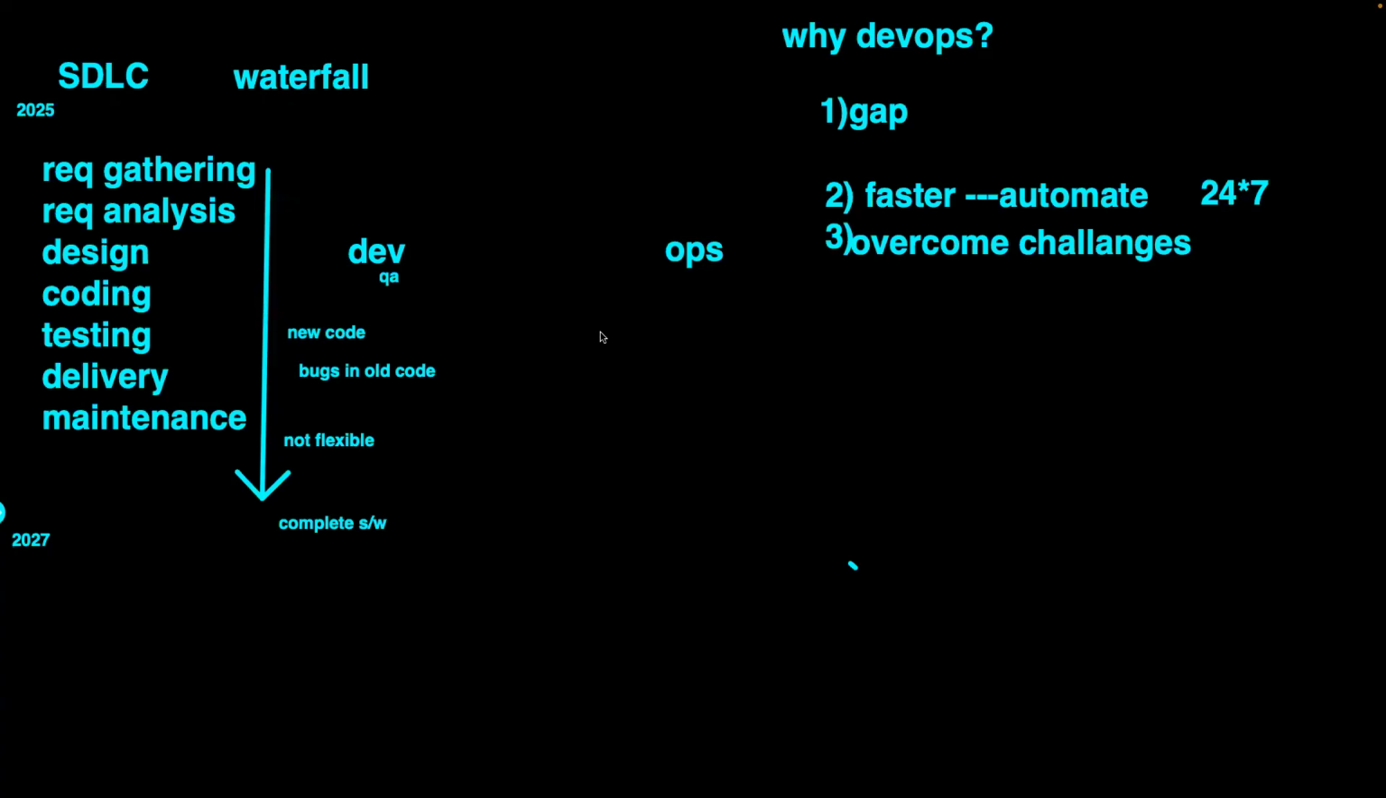Similarly, for ops teams, because this methodology is time-taking, they have to maintain the servers up and running for longer durations manually, which is a challenge. Poor management of the infrastructure because there are no proper configuration management tools used, poor monitoring, no monitoring tools used, everything manual. So these are all the challenges faced because of this waterfall methodology.